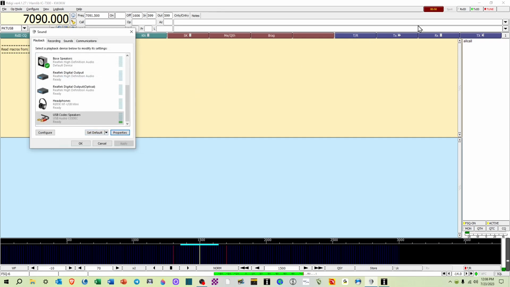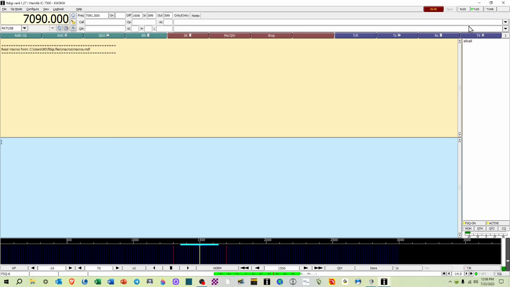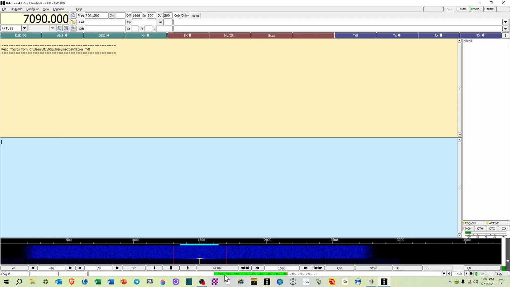So I'm going to try to leave that at 30. I'm going to turn the tune off. And now we've got our transmission speaker side set correctly. Now let's go over and look at our microphone.